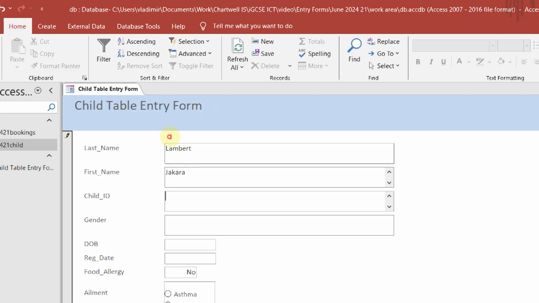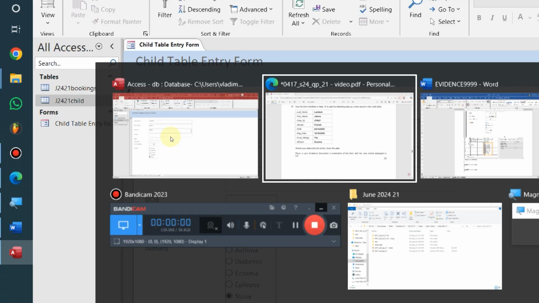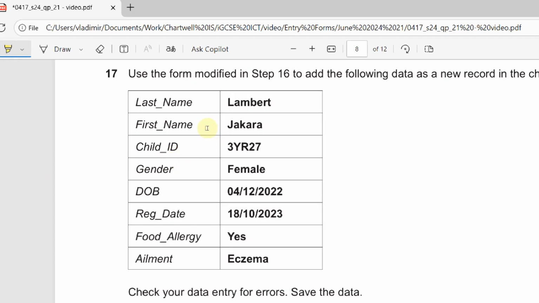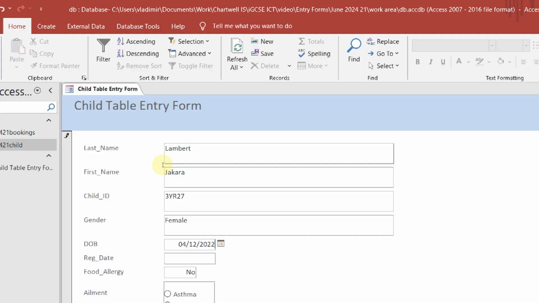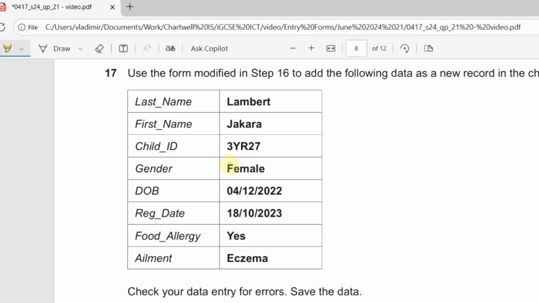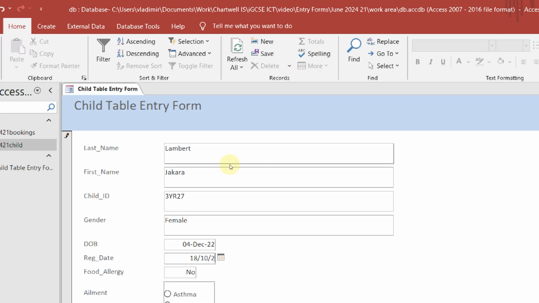Child ID is 3YR27, gender female, date of birth has to be 04/12/2022. And you will notice that it will automatically fix the format, so it's okay, it's not a problem. Right, registration date has to be what? 18/10/2023.